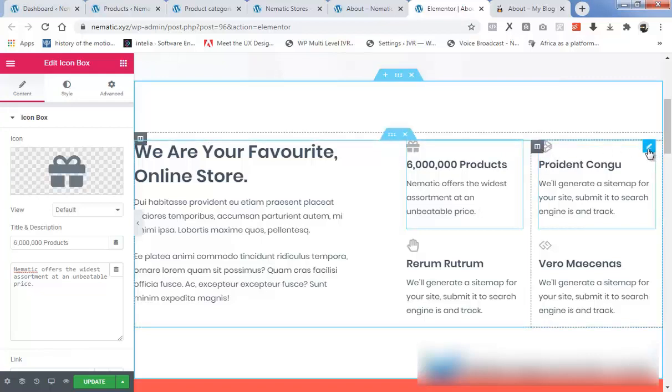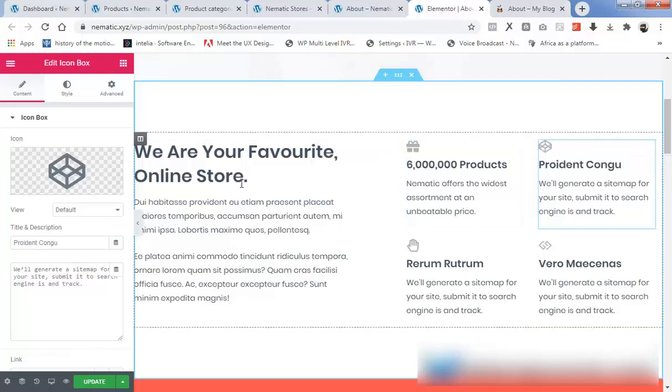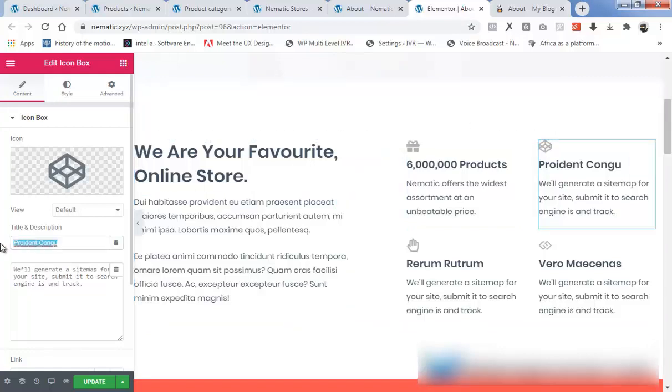So I'm going to click on edit icon box. All right, so here I'm just going to type in 13 African countries. Okay, so here I can just type in whatever I want.